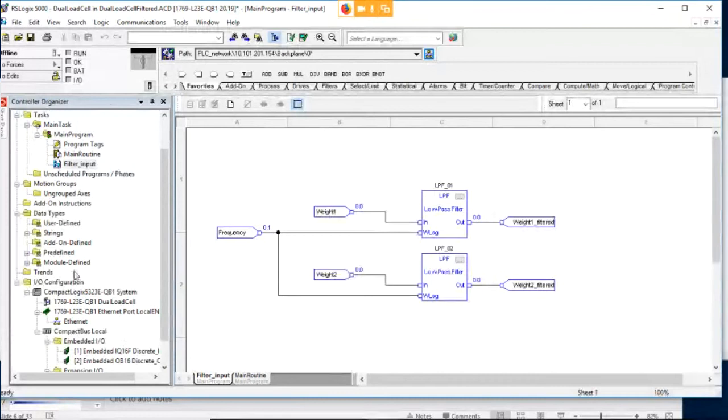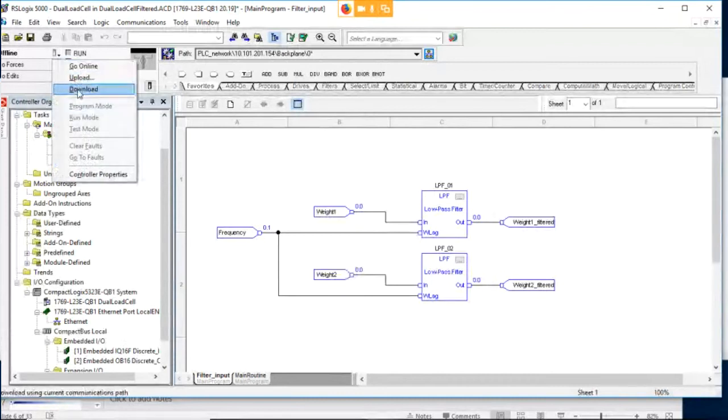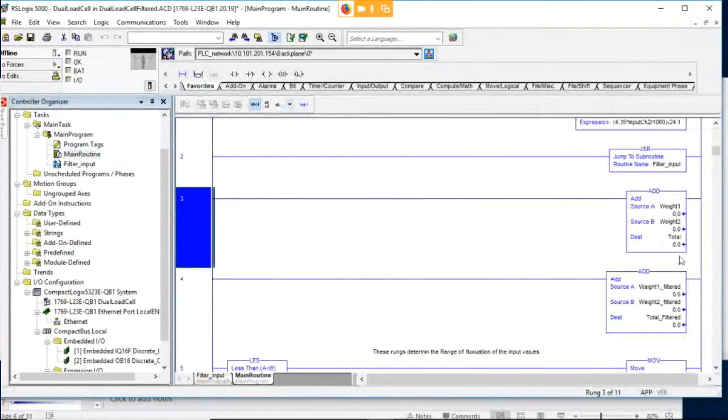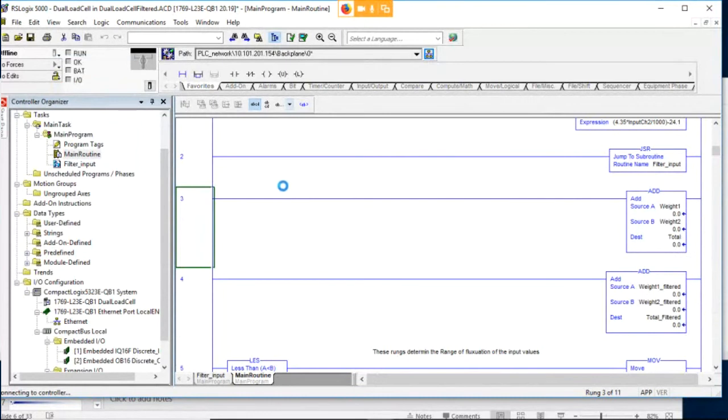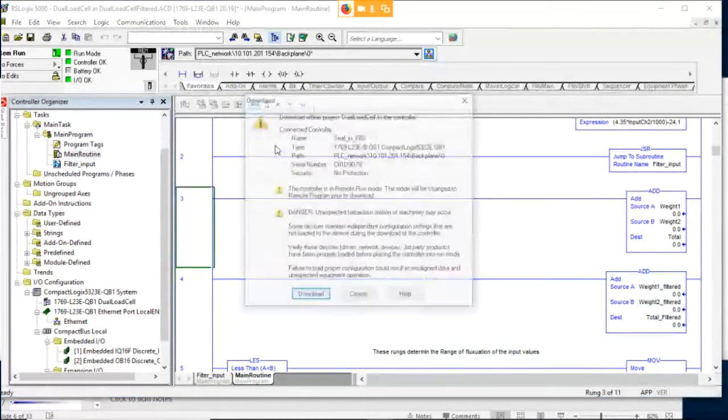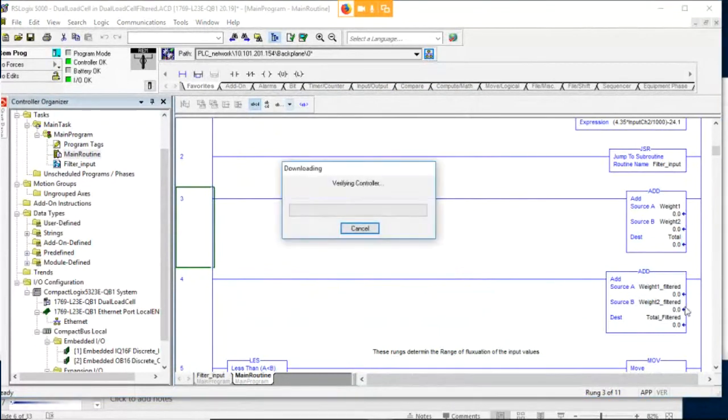So let me just do that. I'm going to download this, and we're going to watch those. I'm going back to this so we can see the weight 1, weight 2 box and the total, and then the filtered values right below it. I'm going to download this to the PLC, and once it gets downloaded, we'll watch these two boxes over here. It's downloading, and then it's going to ask me if I want to run, and I'm going to say yes. Then these boxes will start moving.